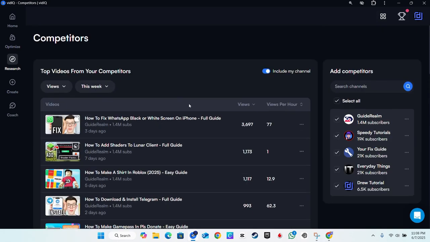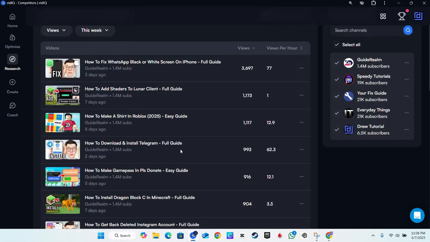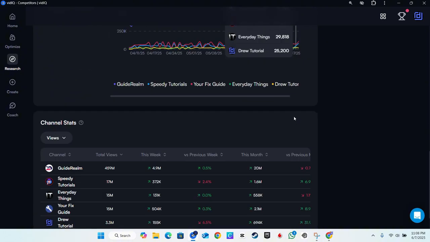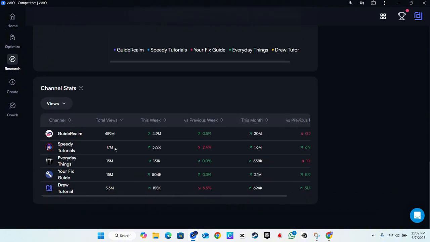So here you can see, for example, this channel, you can see what's going on here. It's showing all of those different channels combined together. You can compare performance throughout the day. You can scroll down and you can see how each looks.